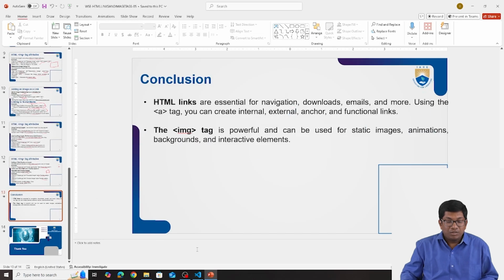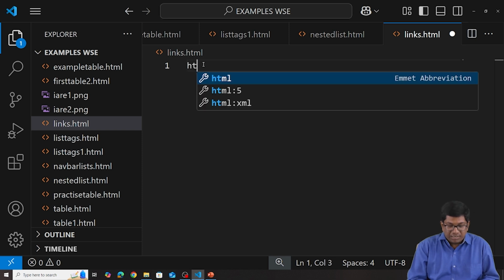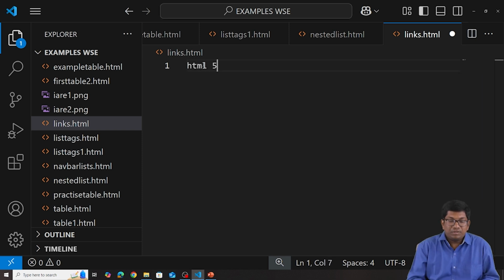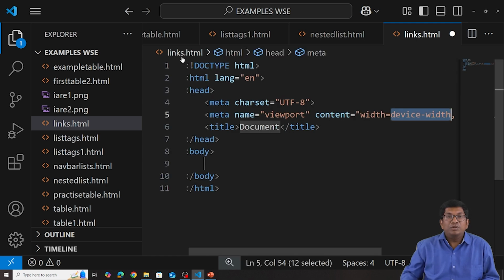Open VS Code and create one HTML file. We save this file as links.html and we are using HTML5. So simply type HTML5 here and select version 5. The syntax is displayed automatically, with a head section and a body section. The meta charset is UTF-8. So we can do the encoding by using the UTF-8 character set meta tag.